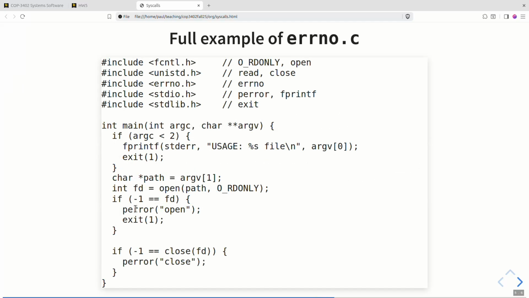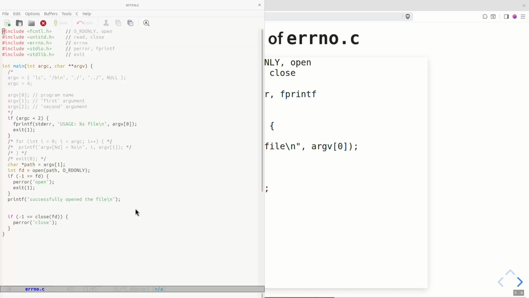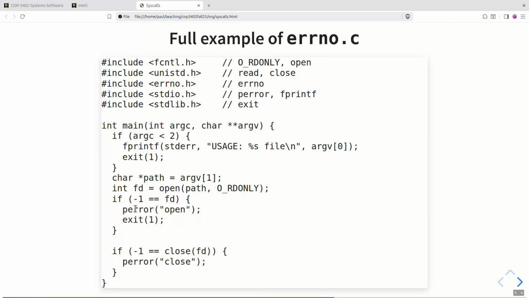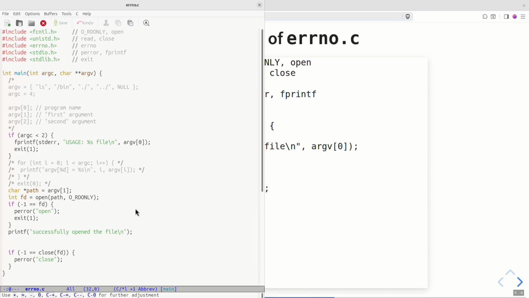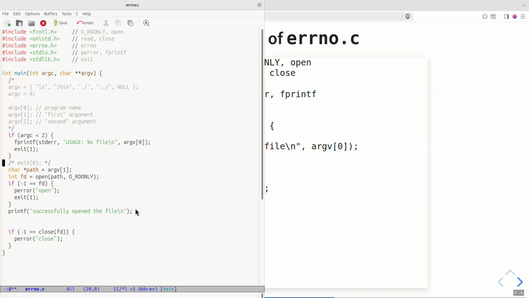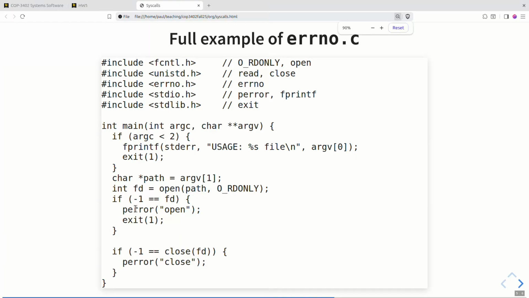Okay, so here's a full example of a program. Let me switch to the actual code. Let me do this.